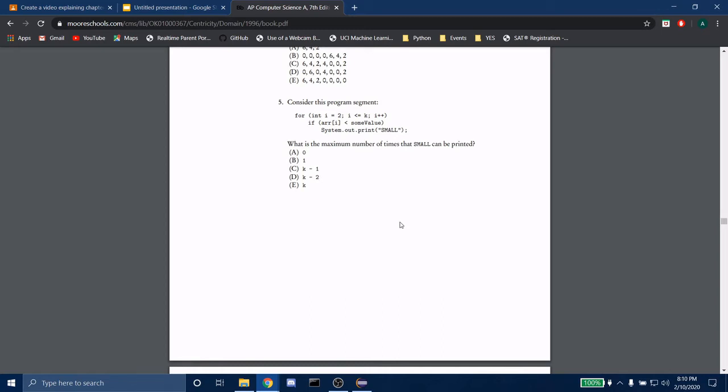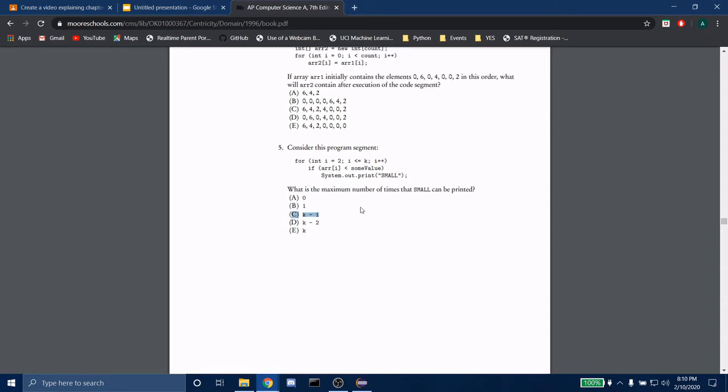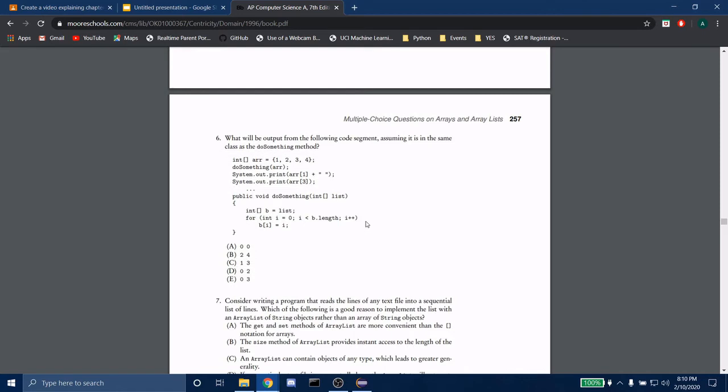This question asks, what is the maximum number of times that small can be printed in this code segment? And the answer is C, k minus 2, because small will be printed on each iteration of the for loop, and there are k minus 1 iterations. So it will be printed k minus 1 times.